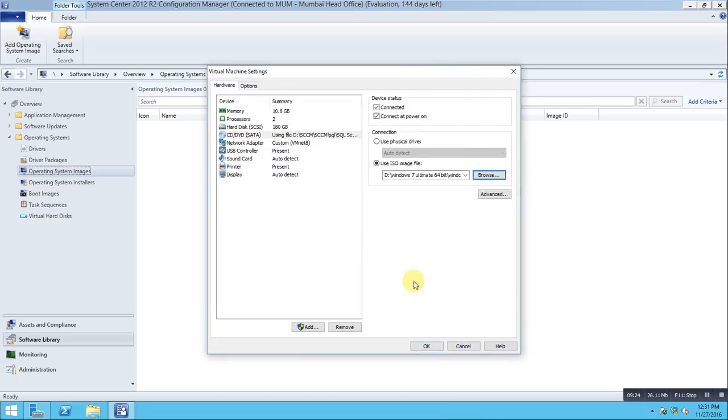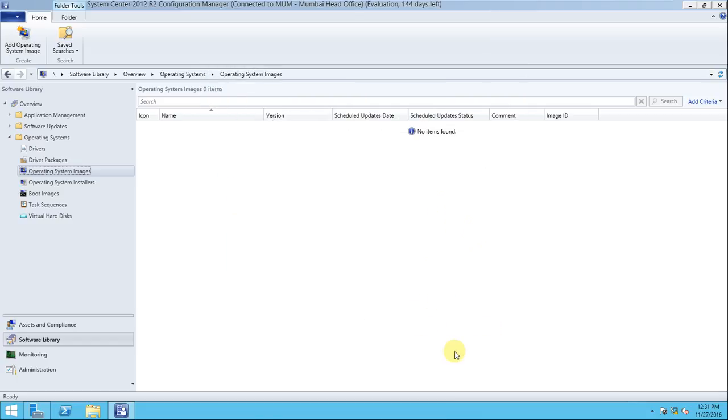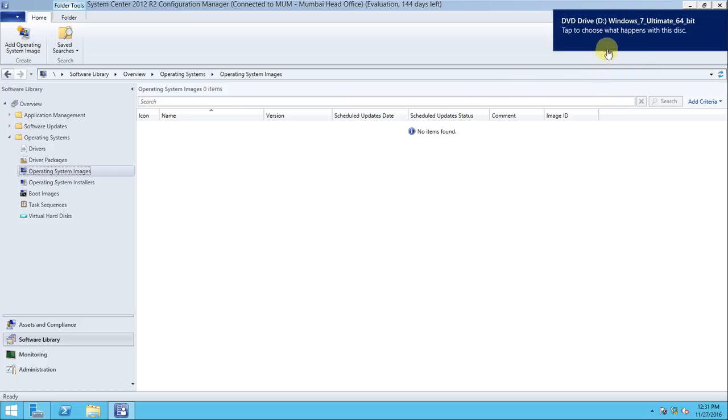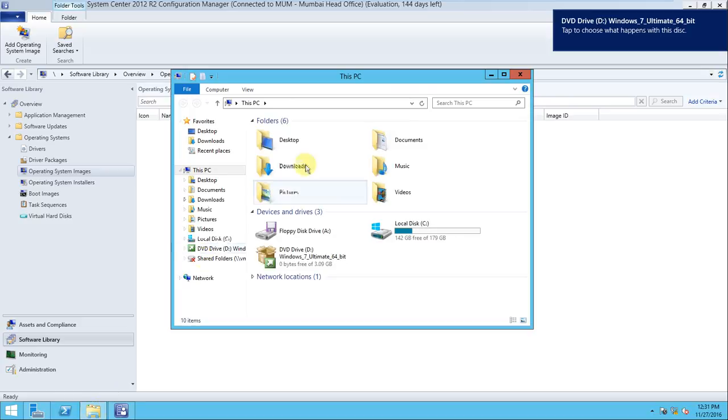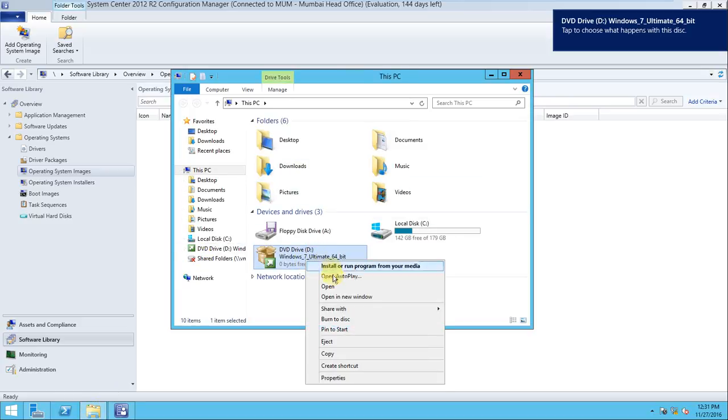Okay, I have copied here and pressed OK. Wait for some time, there should be a prompt over here. If it is prompting, yes, otherwise we can do it here. Tap to choose what happened to this disk. You can click over here and it will open that folder automatically. Otherwise you can open this folder option here, right click, and open. No need to run.